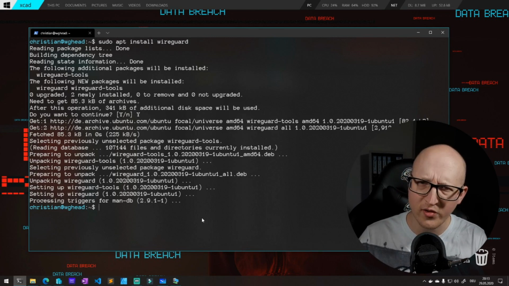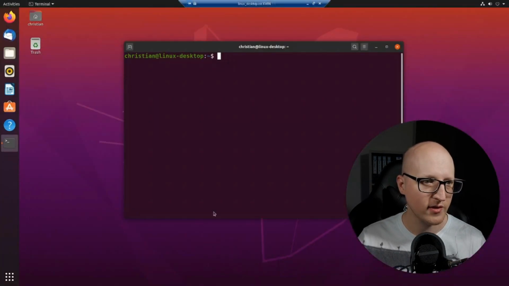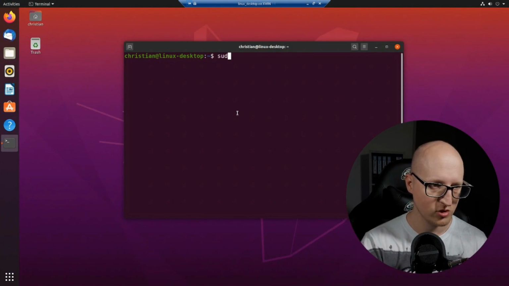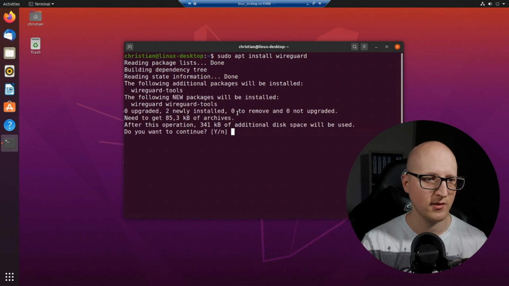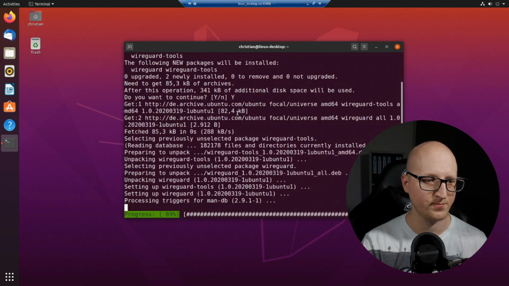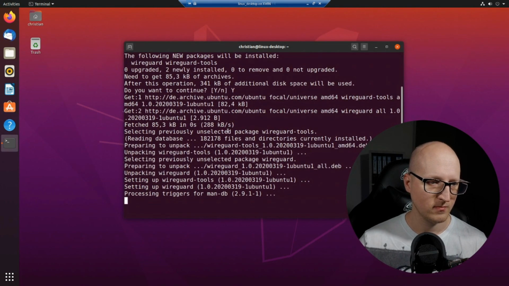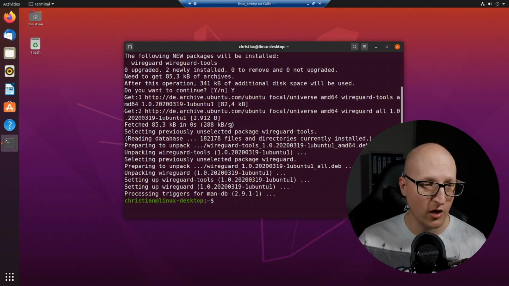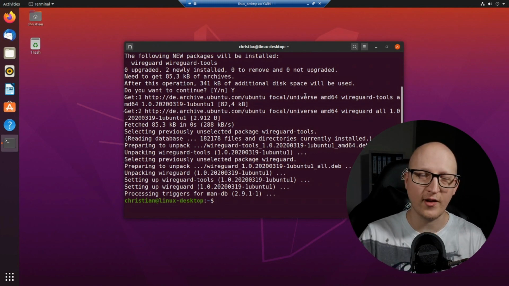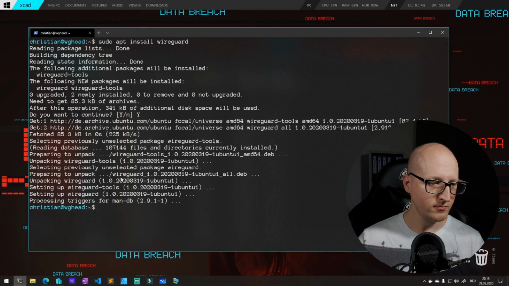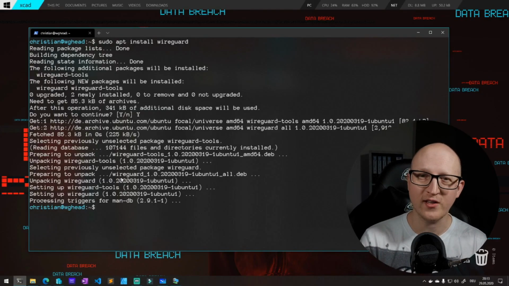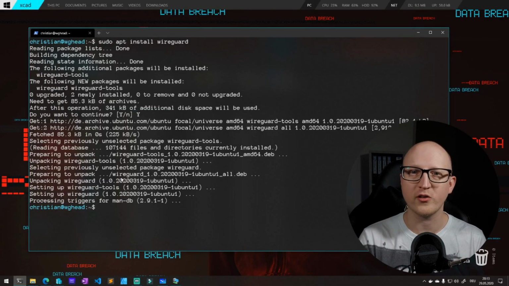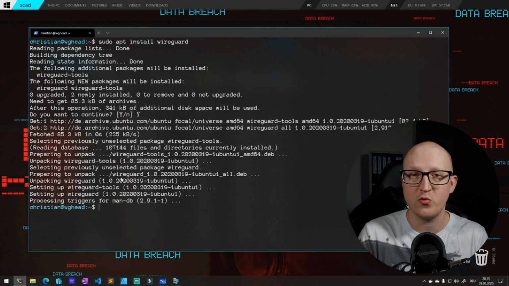On the client, we also need to do the same thing. So let's go to the client. Just do a sudo apt install wireguard and enter yes. And that's it. We can now create our tunnel interfaces and start configuring them. And we will start with creating private and public keys in order to establish a secured network connection.